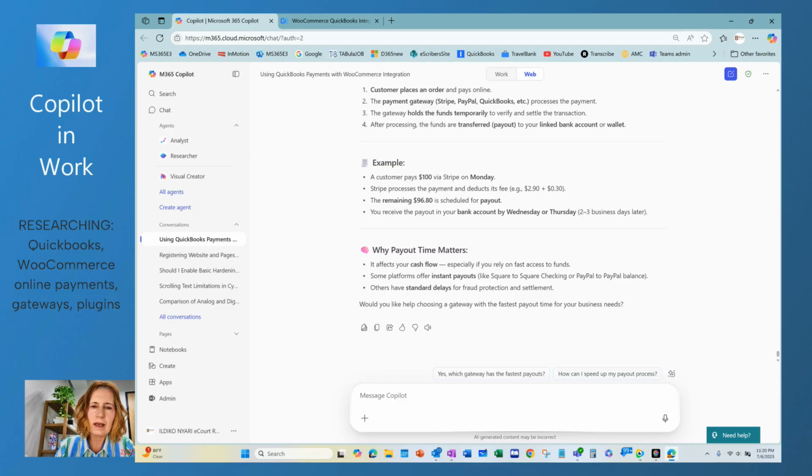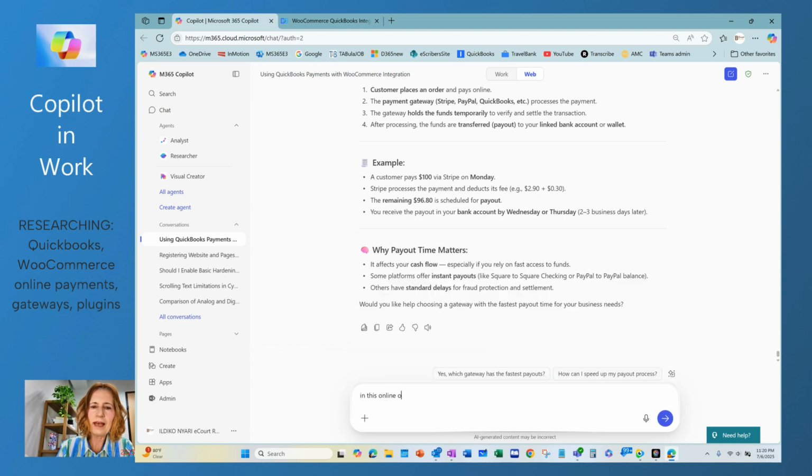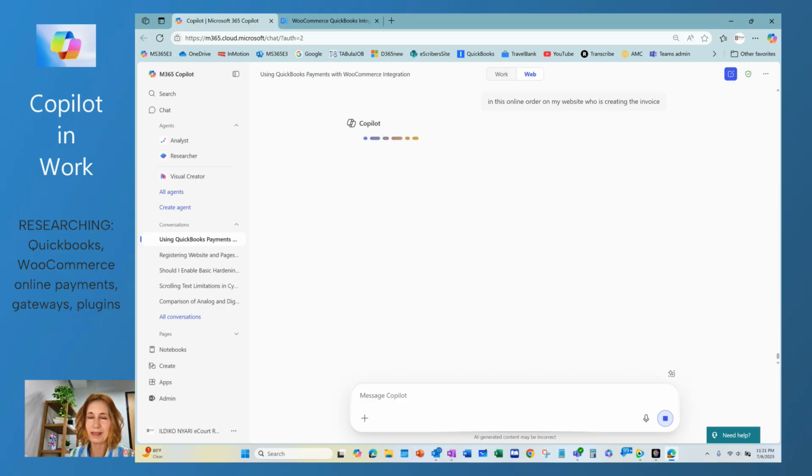So let's ask that: in this online order on my website, who is creating the invoice? So this is a very simple question, almost like a basic question, but I want to see how Copilot makes sense of it and processes the information for me. So who is creating the invoice? So I just want to keep it like this. So let's see what Copilot is doing with this.